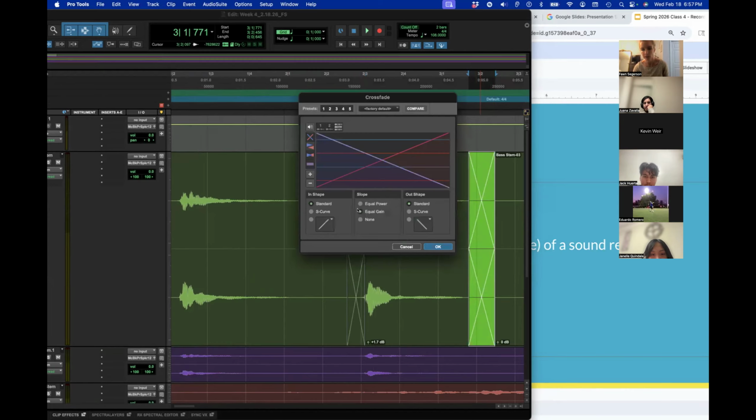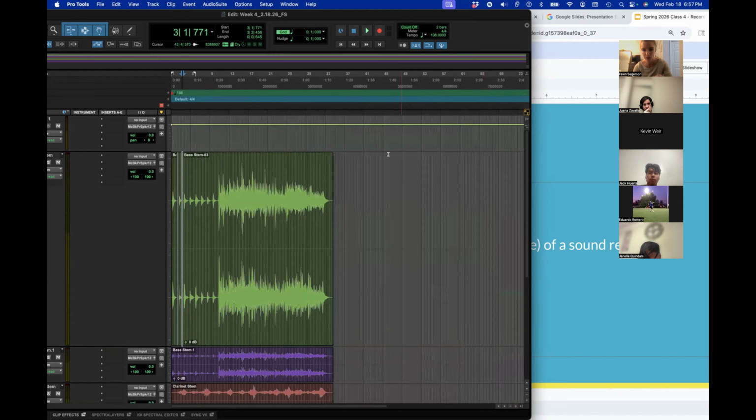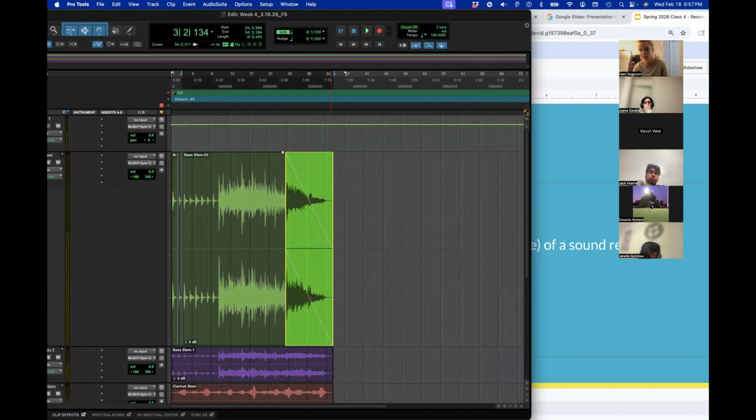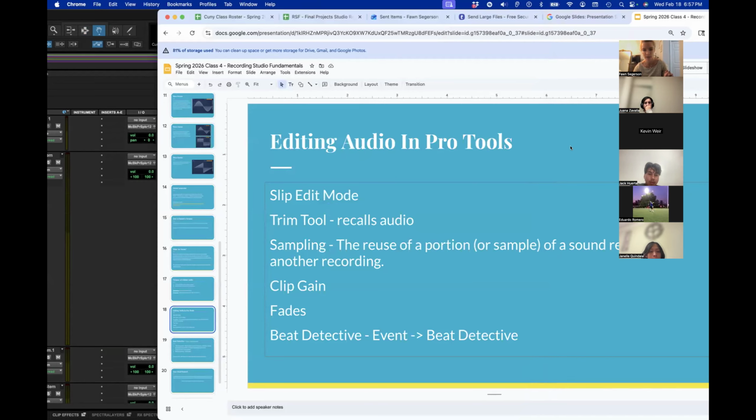You can double click on this and add different shapes to your crossfade. I like the equal power personally. If you're at the end of a track and you want to do a fade, you do the top of the track, so you would do it as such. So to do a fade in between a clip, do the bottom. At the end or the beginning, you do the top. And to erase it, you would just use your grabber, grab it, and then you can get rid of your clip gain that way, or your fade that way. What else?